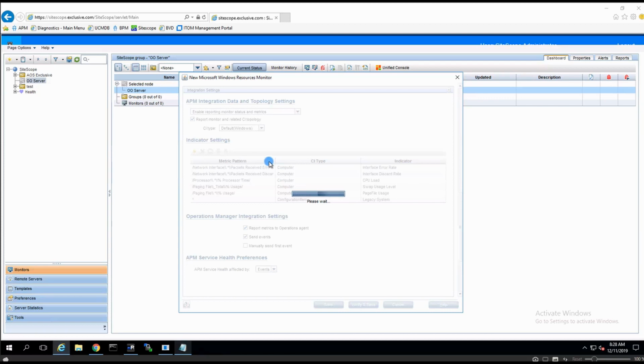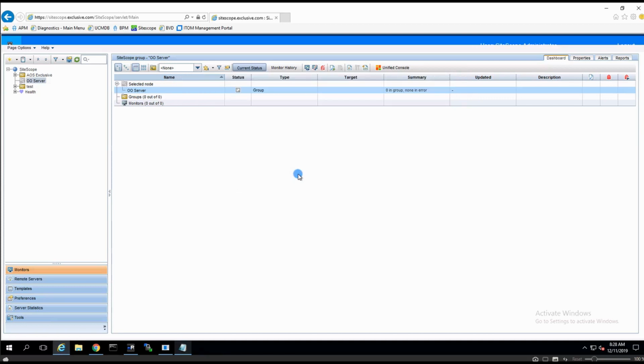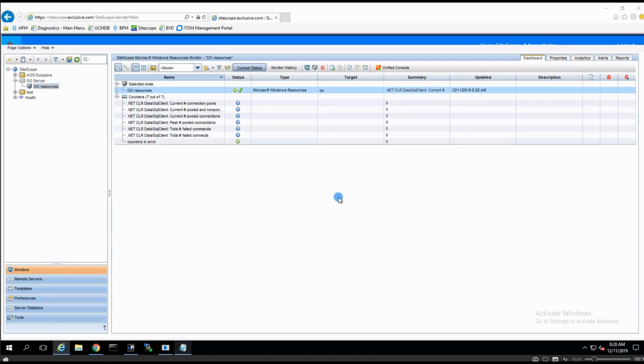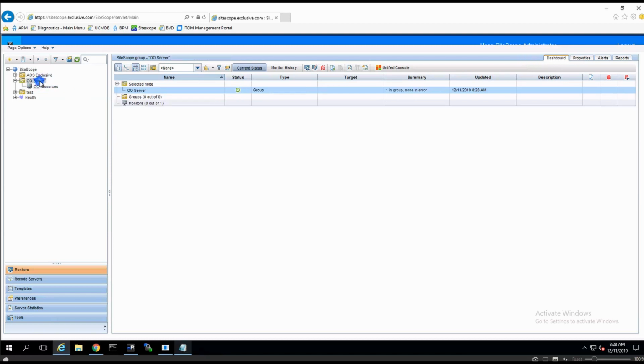So this is the Windows resources. It did not bring us too much detail. That's just the beginning, that's one of the monitors. Doesn't really matter. Okay, it's trying to save it. Let's wait for it. All right. And we have several counters. Nothing too much. All right. Fantastic.